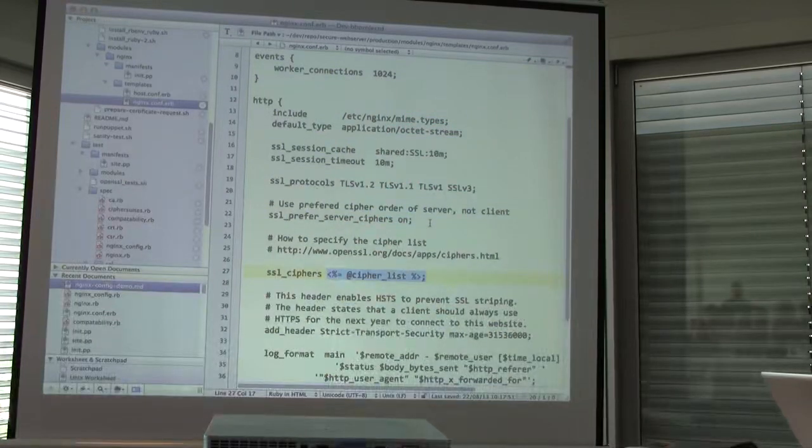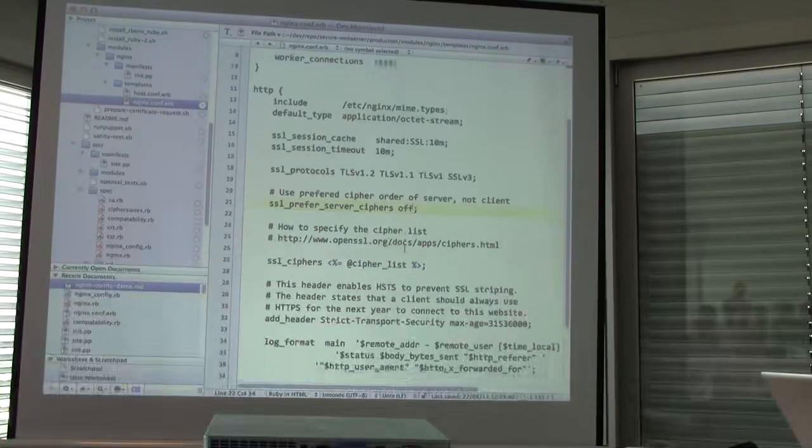Because of the compatibility, we had to add less safe cipher suites. So we have to encourage connections to use the safe ones first. There's actually a property in both Apache and Nginx to do that. It's this one: you prefer the order of the cipher list as given by the server, not by the client. I'm going to put it off just to show the tests.